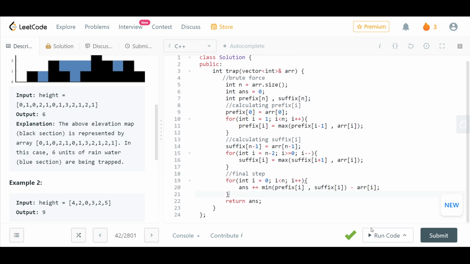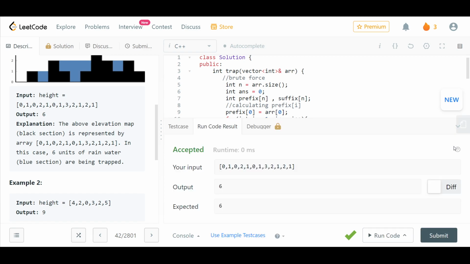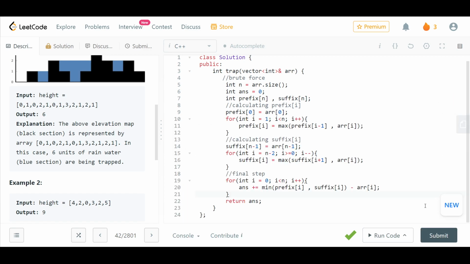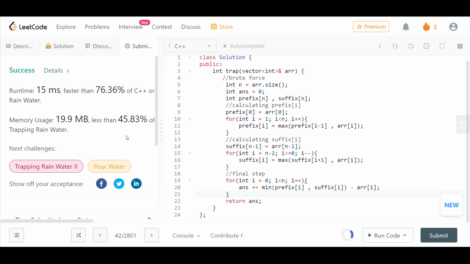Okay, so let's try to run it and find out. This has worked, because the overall time complexity is big O of 3n, and it will eventually become big O of n.